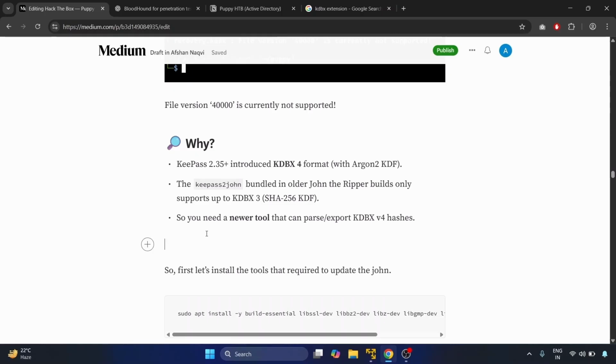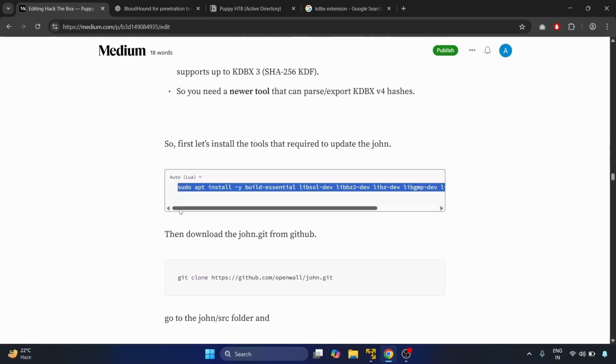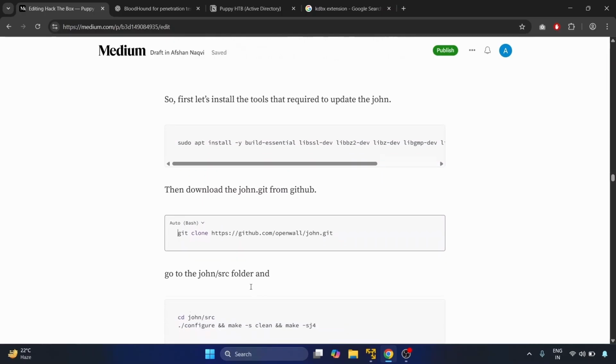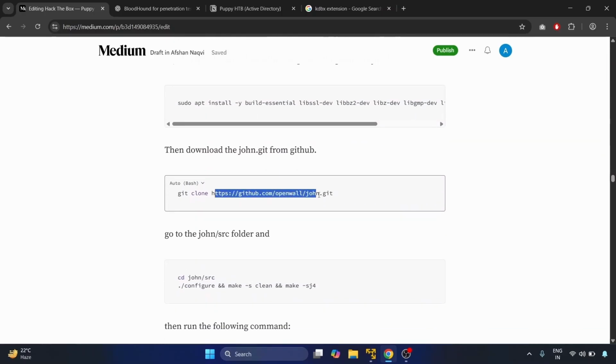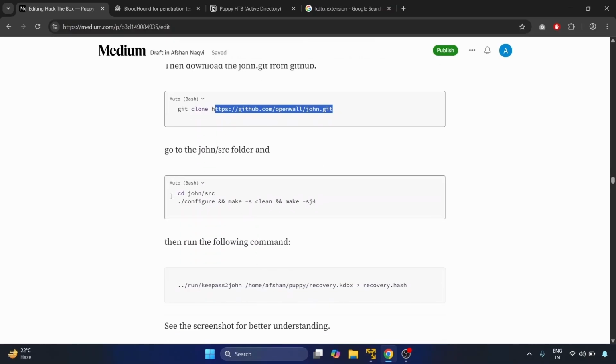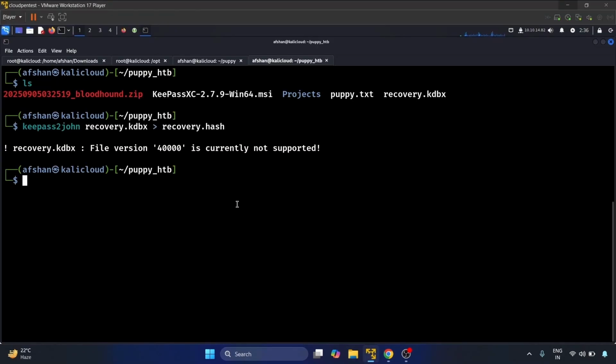So what we have to do, we have to update John, and you have to install these development libraries and tools on your Linux system. Okay, and then go and clone this particular repository, openwall john.git. Okay, after getting that you have to go to this particular directory. Let me quickly show you how I did it, because I'm not going to install it again.